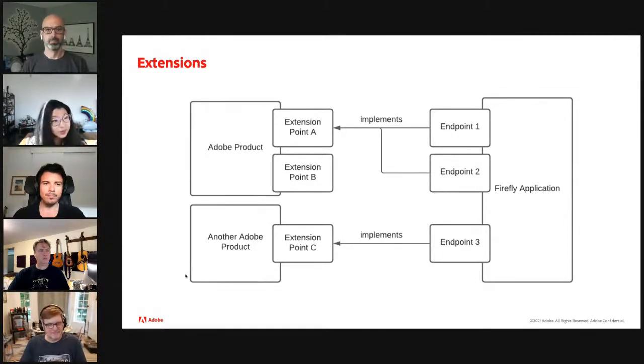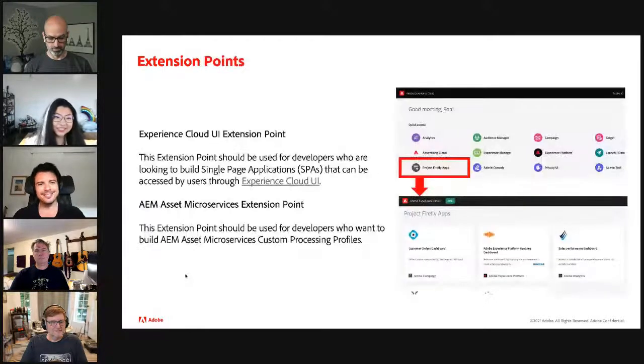And as the example illustrates, one application can implement multiple extension points, as many as you like, for as many products as you like. That being said, next slide, please. We are actually only rolling out with 2 right now, so 2 is the maximum you can do in the current scenario.